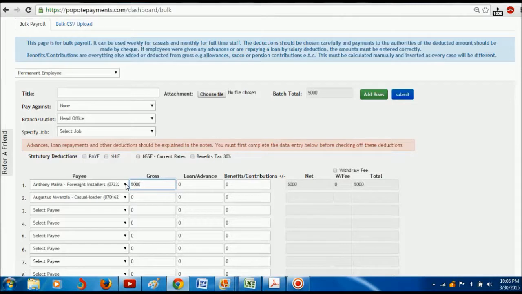Enter their salaries. Let's assume that was 50,000 and this was 30,000. Assume this person had a 5,000 advance, and you can lump up any benefits and contributions in here. So you can see what the net is, and simply by selecting pay as you earn, you notice that that has actually changed. Yeah, NHIF and NSSF. So remove the deductions that you do. The calculations are correct, you don't have to check them, and simply submit that.